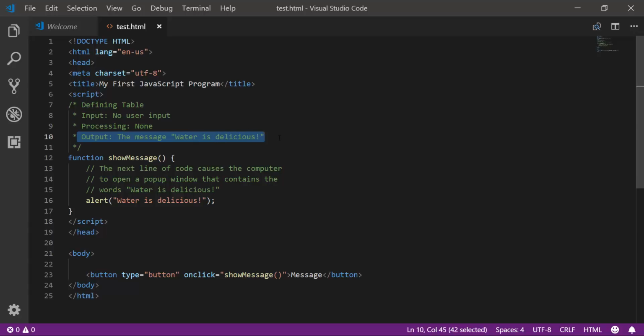Okay, you can tell this is a comment because Visual Studio Code makes it a different color, in this case green. All good text editors will change the color in some way in order to delineate where the comments are versus where the rest of the program is.